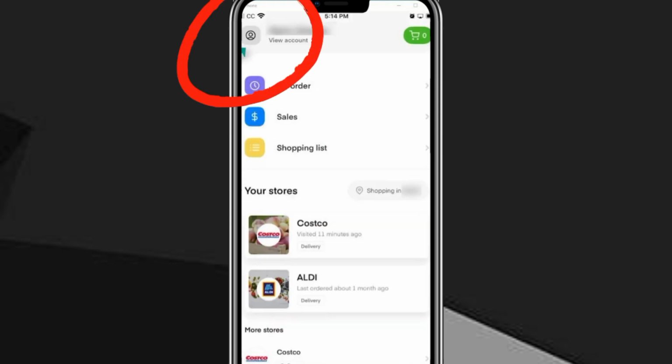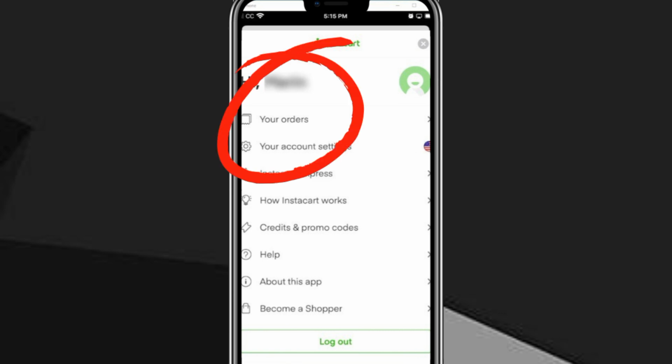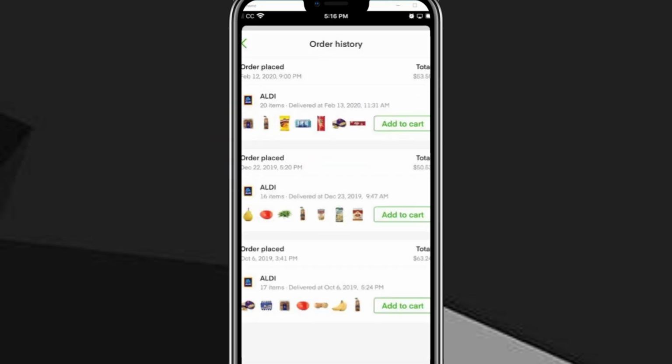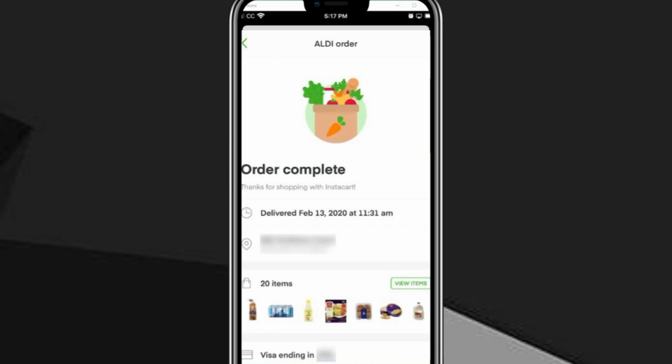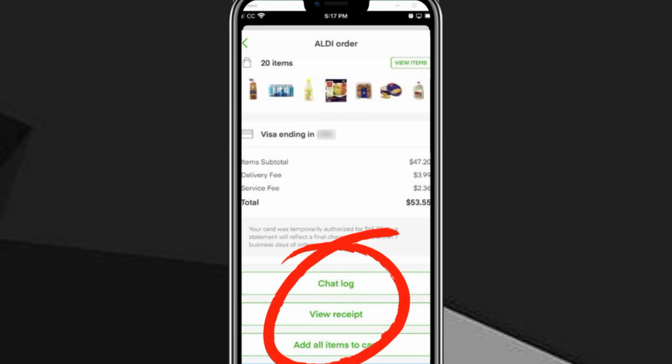Next, tap View Account, then select your orders. Find the order you want to check, tap on it, and scroll to the bottom. Tap View Receipt to see all the details, including items, prices, and totals.